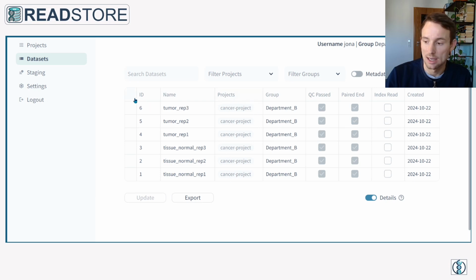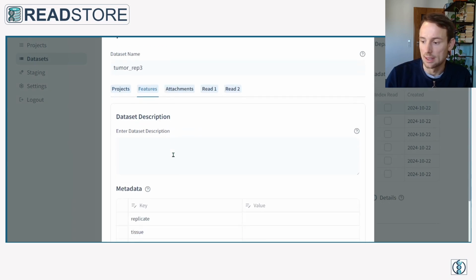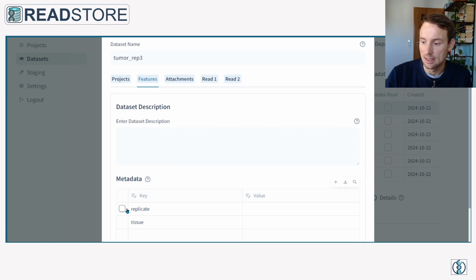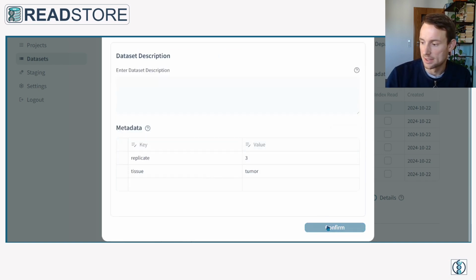And that's it. We can then go to the dataset section, and here we see that all these datasets now have a project attached. What we can do now here is update these datasets in case that we want to make use of the metadata. We see that the dataset keys that we created for the projects are now also available here in the dataset. So for instance, the replicate and the tissue. And we can, for instance, say this is replicate 3 and the tissue is tumor. And if we save this, then these metadata will be saved along with the datasets.